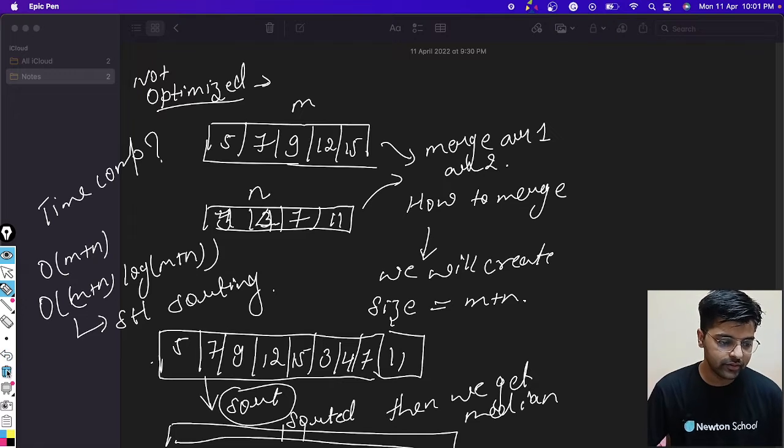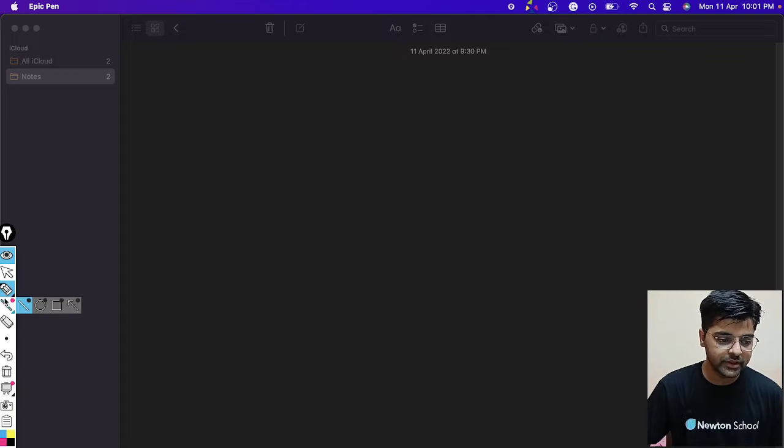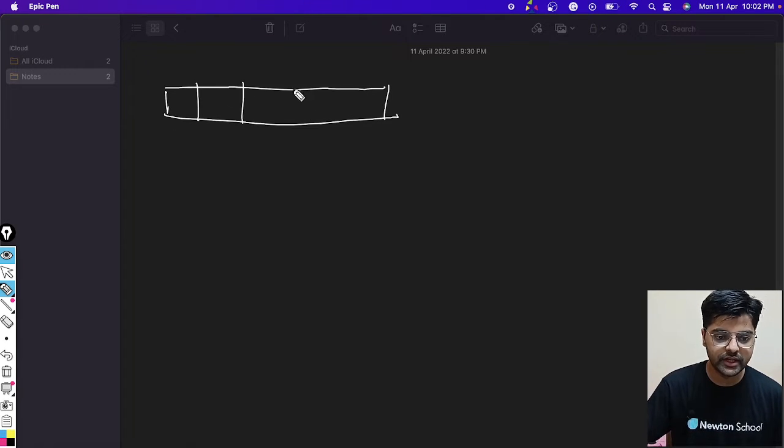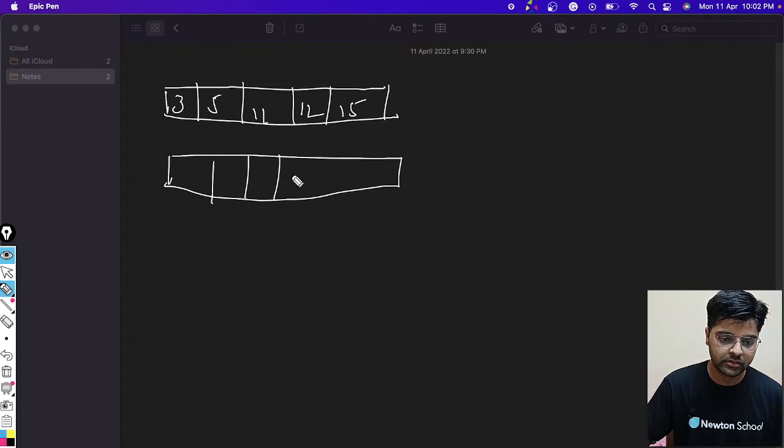So now we will try to optimize this solution, right? We will make use of the property given: it was given that both the arrays are sorted, right? So let's consider 3 5 11 12 15, and another array is 6 7 11 13 19 21, right? Then we merge.